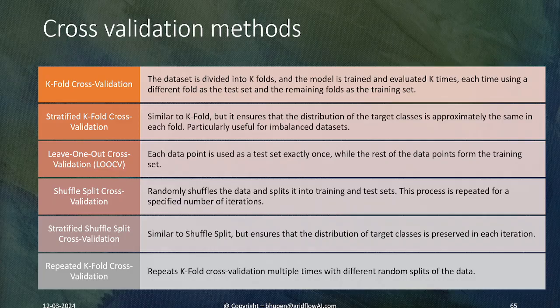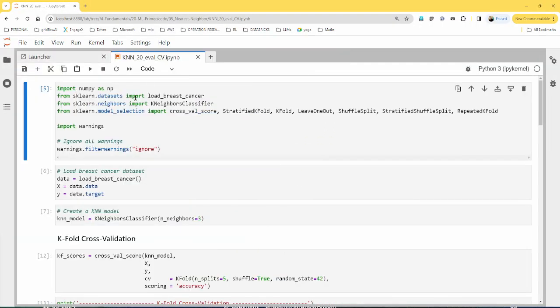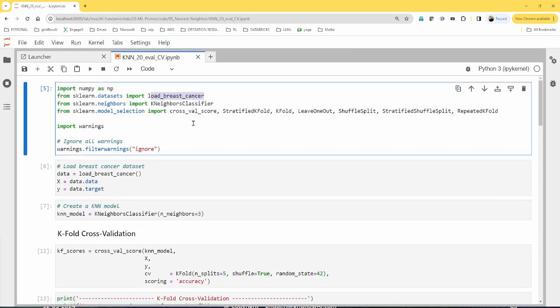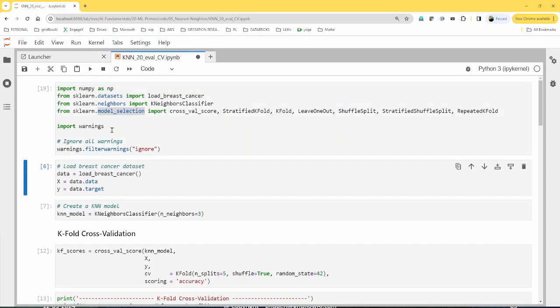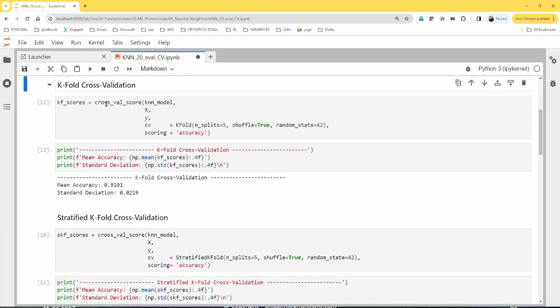So let's see the Python code for this. Again, the data set is the cancer data set, with a neighbors classifier, and some of the cross-validation methods like stratified k-fold, leave one out, and shuffle split. These are all part of the model selection package. So load the data, and one by one you can perform them here.